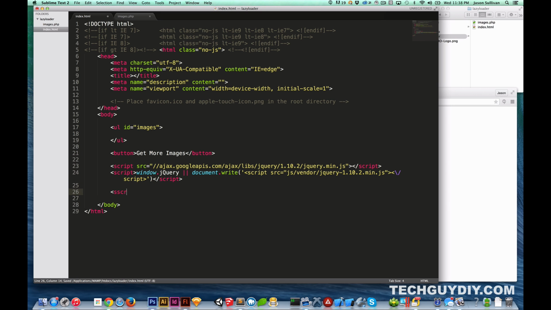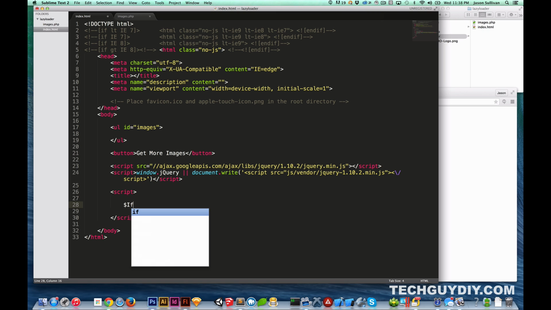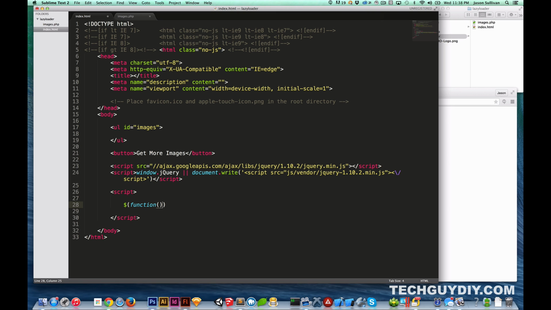Alright. So now let's jump down here. We're going to do a little script action here. Close that script tag. Okay, then let's create an anonymous function. Boom. That should do it. Alright, so now when it's ready, we're going to run some code. So we're going to do $.ajax. Do that. Boom, and then we're going to do done, function. Boom. That should do it.